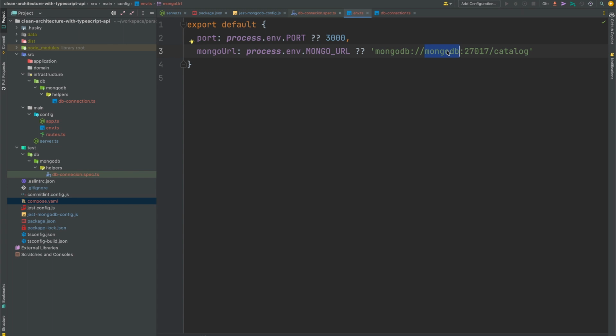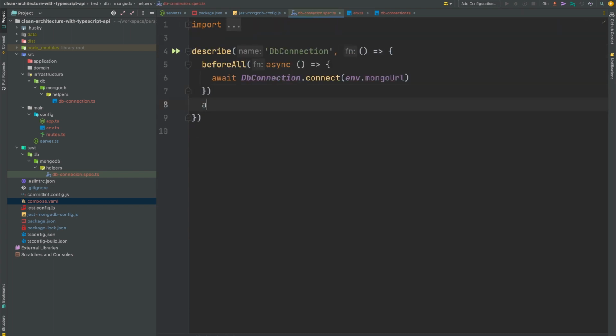Because with the in-memory implementation with Jest, we basically create a MongoDB inside the localhost. And this protocol will be the same, and also the port will be the same. And this is just the name of the database. So let me reverse this. And after running our tests, we need to disconnect as well.